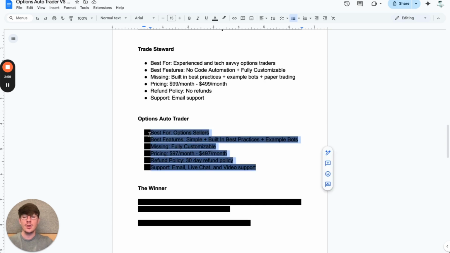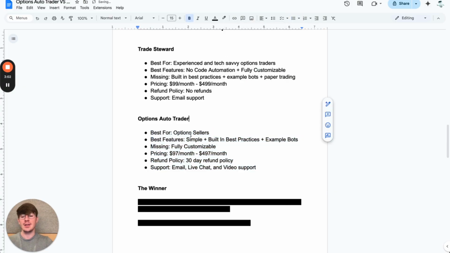Now, comparing that to the Options Auto Trader, it looks like this is best for option sellers. So anyone who wants to sell options, whether you're tech savvy or not, can use it. The best features are that it's simple. It has built-in best practices, so it makes the process easy, and it has example bots so people can get started quickly, plus paper trading to test it out. Missing, it's not as customizable as Trade Steward. Instead, the Options Auto Trader is more focused on making sure that you get started with the right strategy so that you can have a good return. Pricing is roughly the same, $97 to $497 a month, so slightly cheaper. And they also offer a 30-day refund policy with support, including email, live chat, and video support.